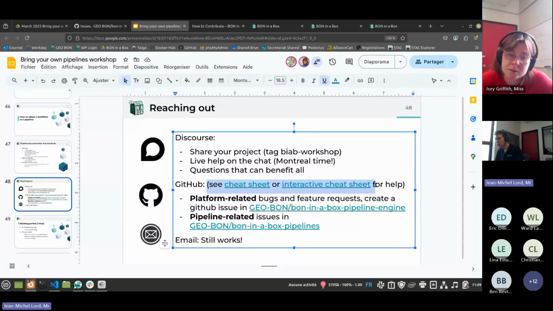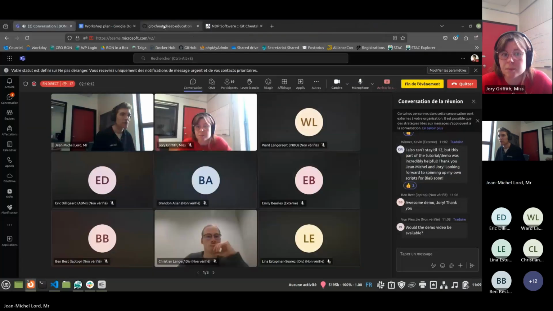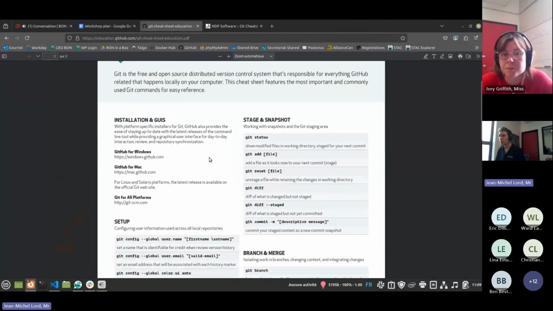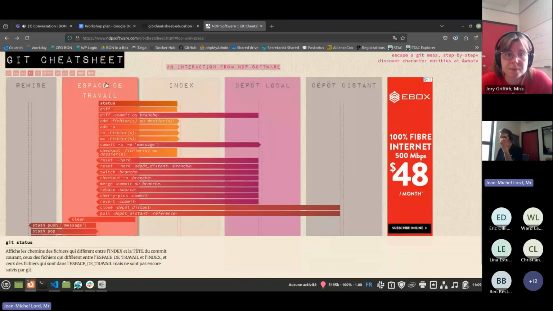I've put 2 links to cheat sheets for Git, because not everybody's familiar with Git as a whole. There's a lot of documentation and videos, but sometimes having a cheat sheet is quite handy. You just go here. So this is the GitHub one. This is something you can print out and leave on your desk. And this is an interactive one that I find quite cool.